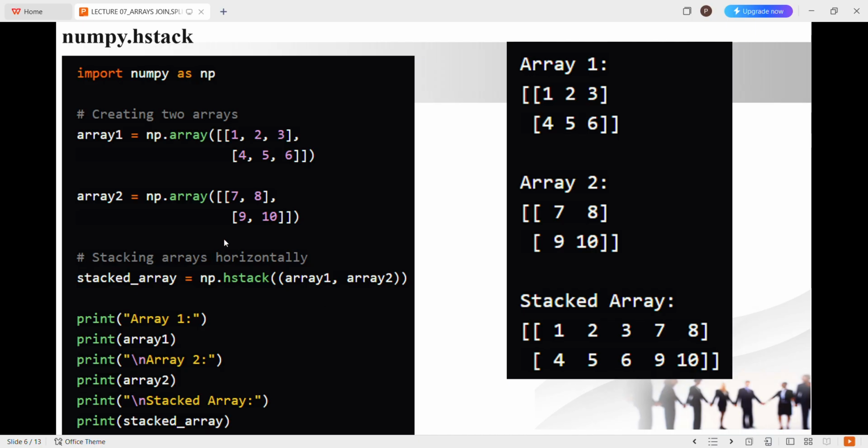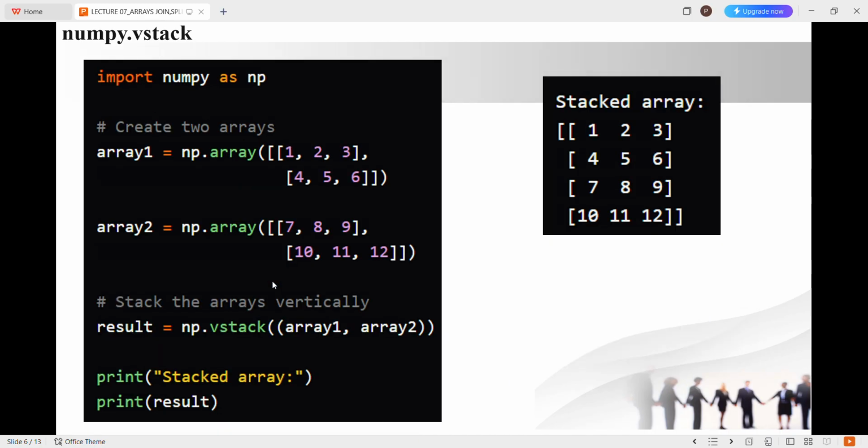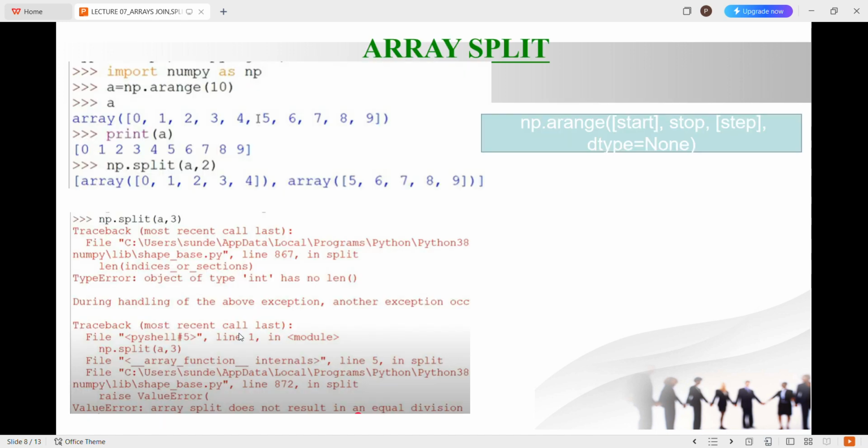So what is the new command we have seen? np.hstack to join the two rows horizontally. Now, we have taken the same example. Suppose if I want to join the two arrays vertically, then I have to give the command as np.vstack. Now we have seen about the joining commands. Either I can use a concatenate command or hstack or vstack command to move forward.